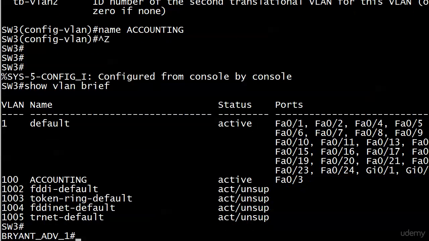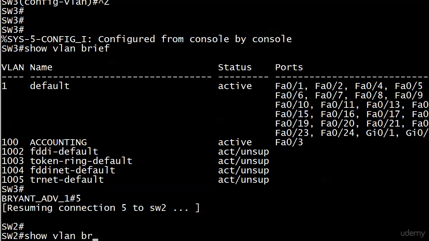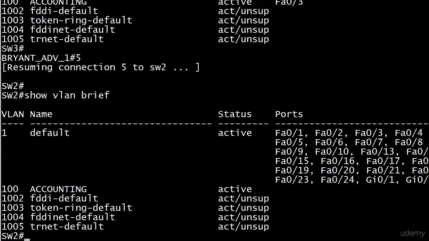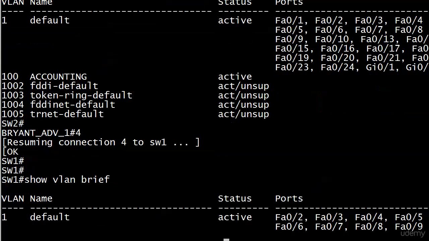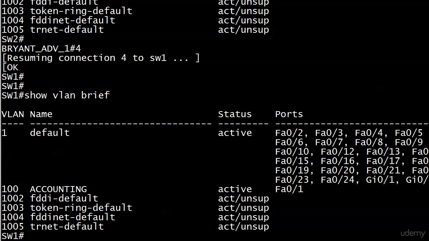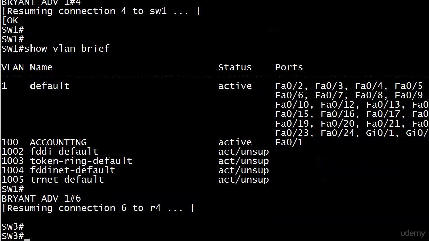Now let's verify that change. And you can see again the beauty of VTP, because I don't want to have to go to every other switch in the network and say, okay, I've got to type the word accounting 29 times. Nobody wants to do that. So there you go, and there's VLAN 100 accounting, and we are all set.